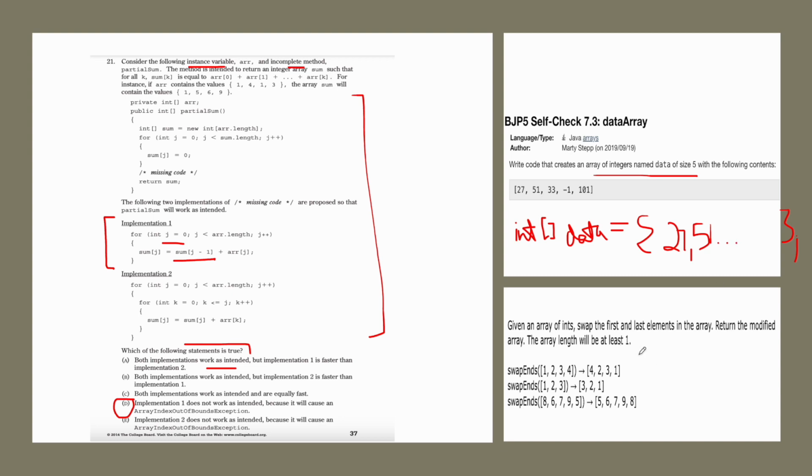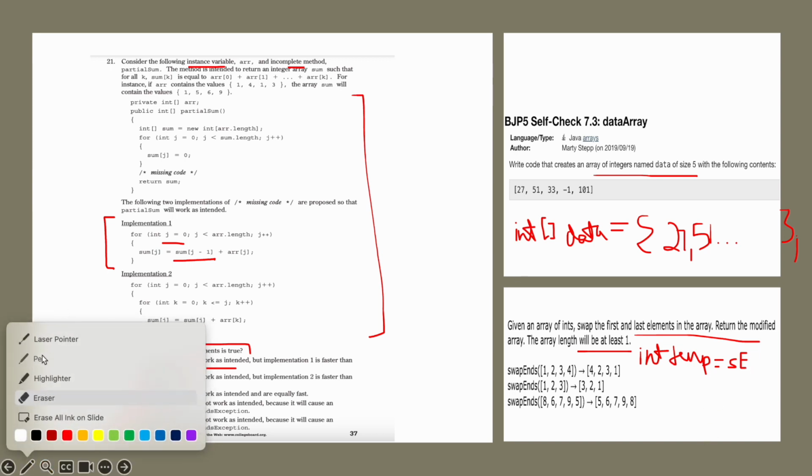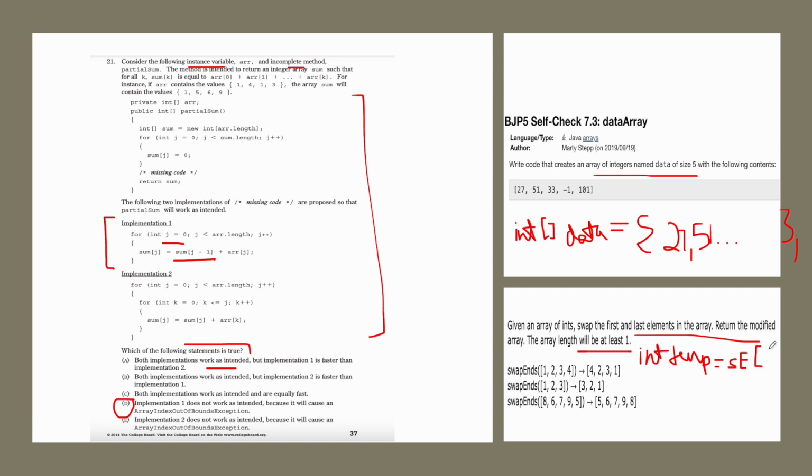Hopefully you get it. And then it says to swap the first and the last elements, which I explored earlier in the video. The way you do it is you first declare a temporary variable temp and set it equal to swap ends, SE being short for swap ends. And this should actually be a bracket, my bad. So bracket 0, the first element.